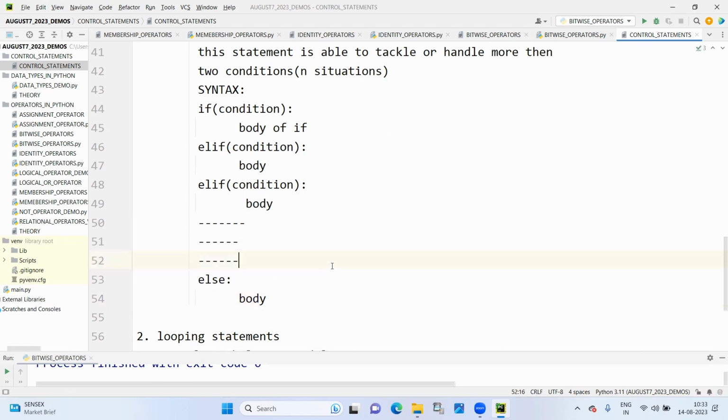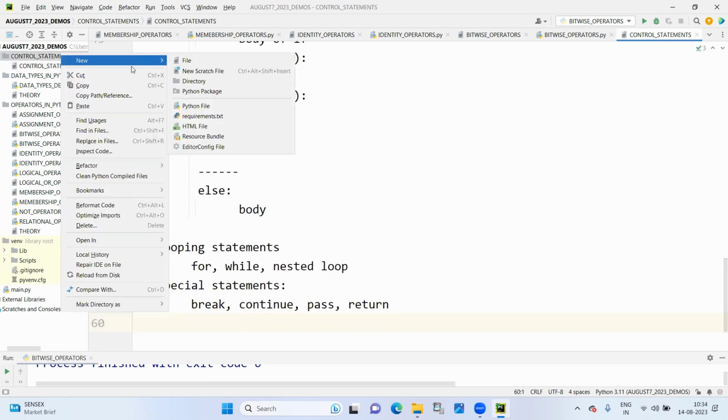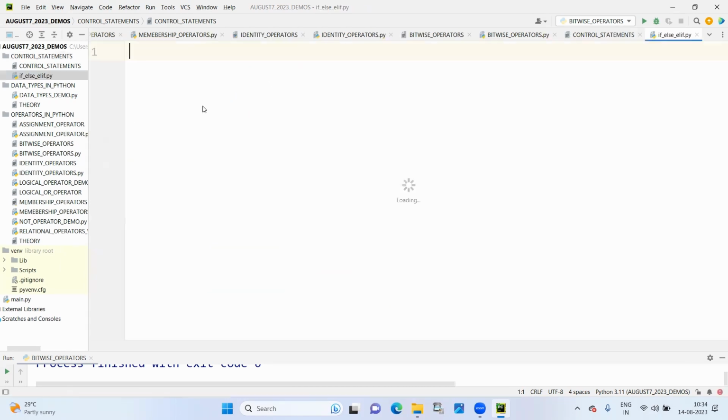Right. So now, first let us go to the hands-on knowledge over here. Firstly, I'll create a Python file with if, elif, else. For these three statements, I'll give you one appropriate example.